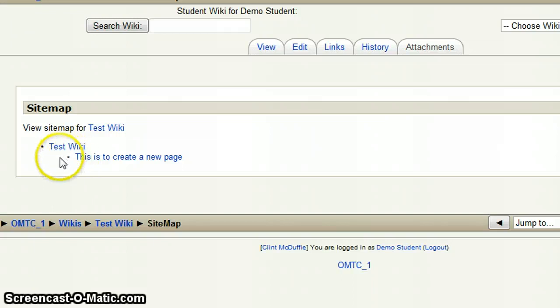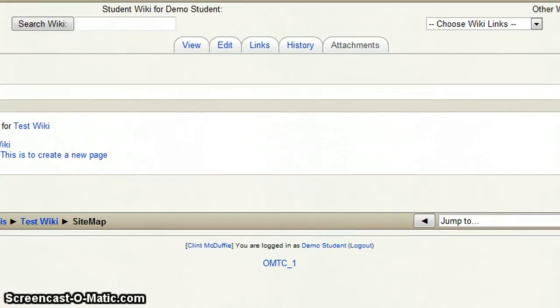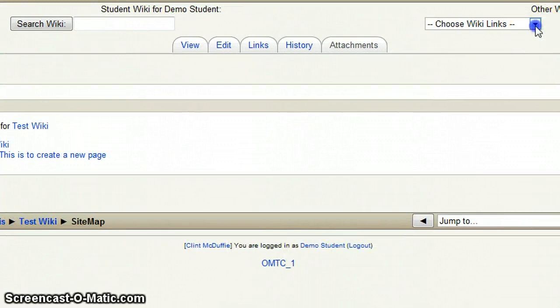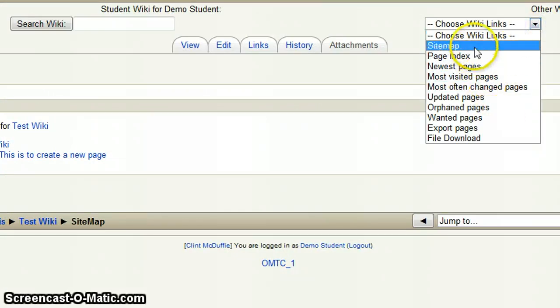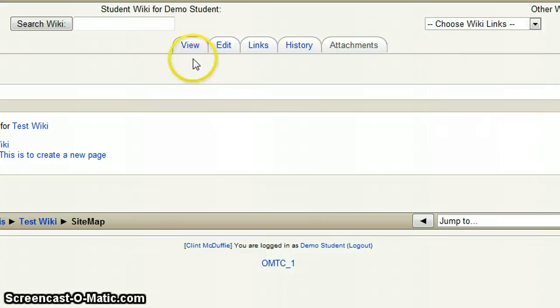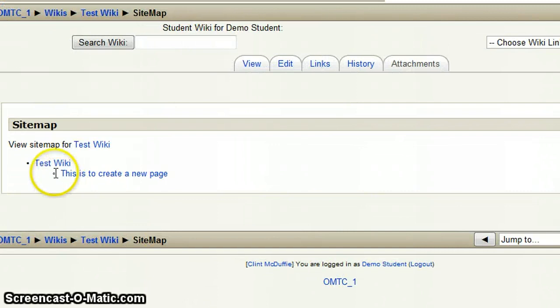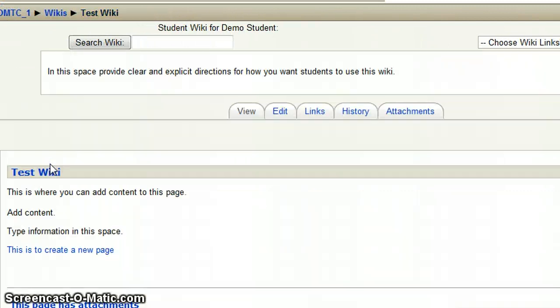Now anytime you're working within this drop-down menu, if you're on one of these other pages, the best way to get back to the main view isn't by clicking on the View tab. It's by coming to this page and then clicking on the title of the main page. And I'll show you that in a minute, of why or how that works.